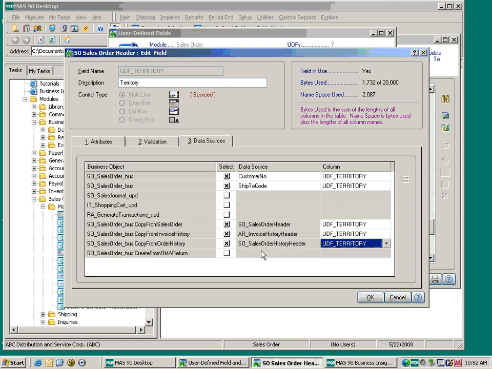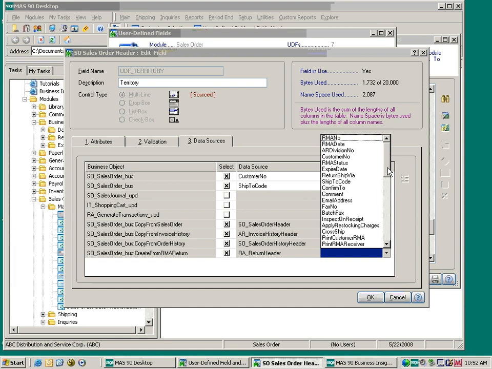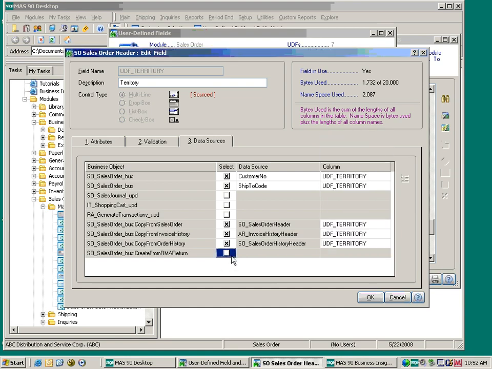And then, had I done anything with the RMAs, I'd want to go ahead and do that as well. But I haven't mapped that through. But we could certainly do that as well. In fact, let's do that. So hold on just a second. A return function to pass the UDF. I'm going to have to add the UDF territory to the return header table. So I'm going to go ahead and cancel, just OK out of this.